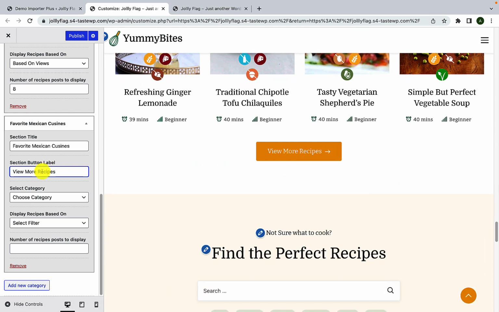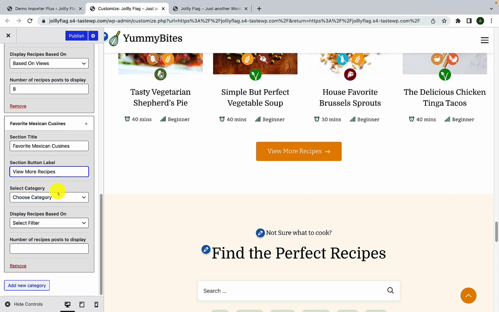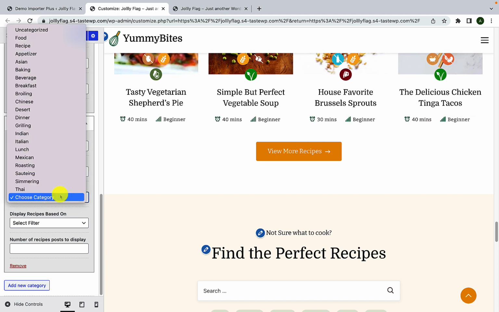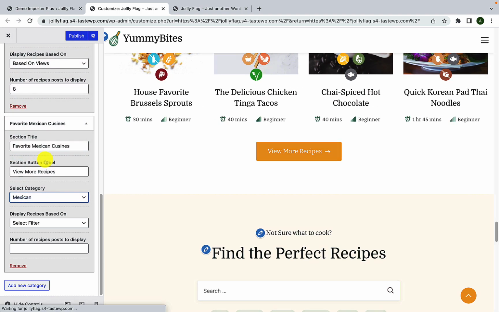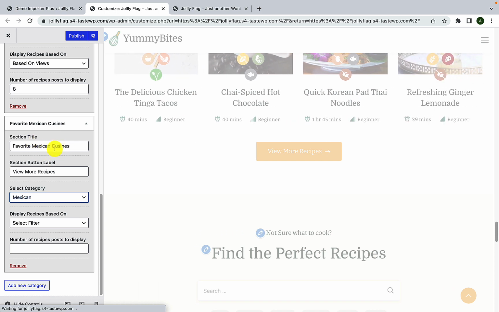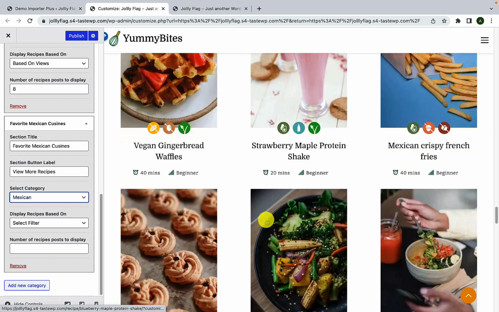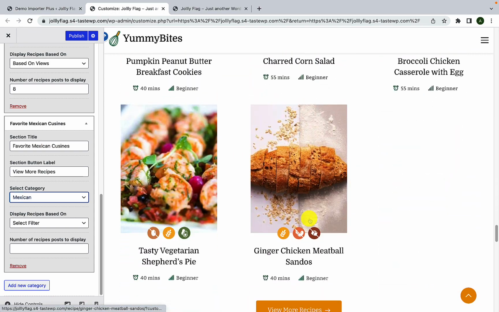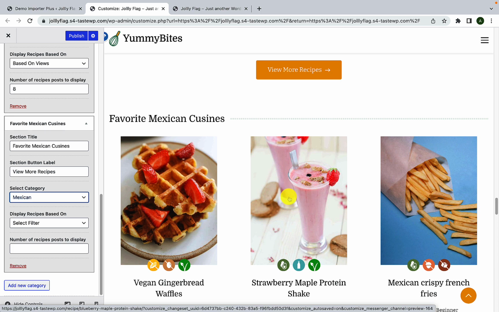After you do that, you can select category. From under Select Category, you'll have to click on Choose Category. Now select any one of the category. I will select Mexican since I have added the section title as Favorite Mexican Cuisines. Now all the recipes that are assigned under Mexican cuisine will be displayed in your Recipe Index section.